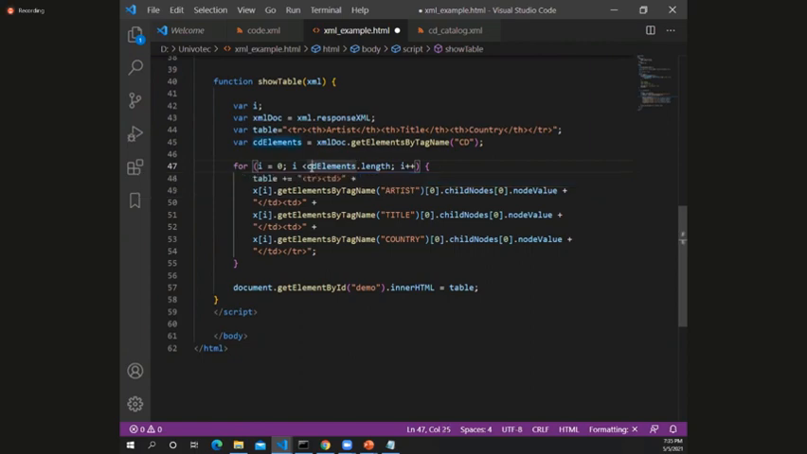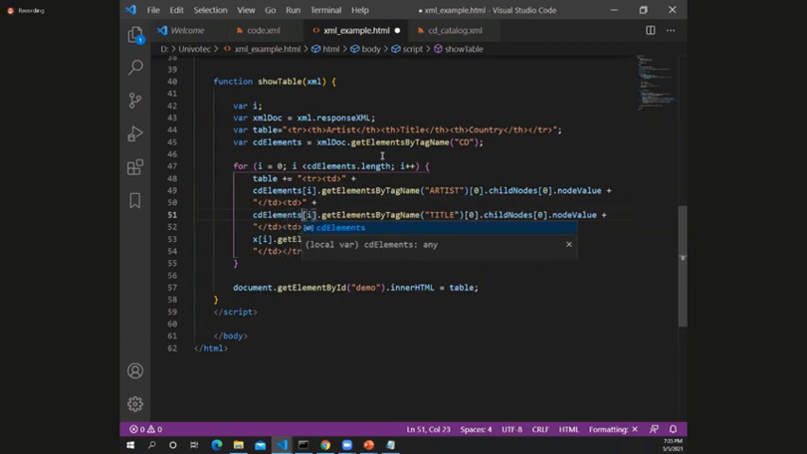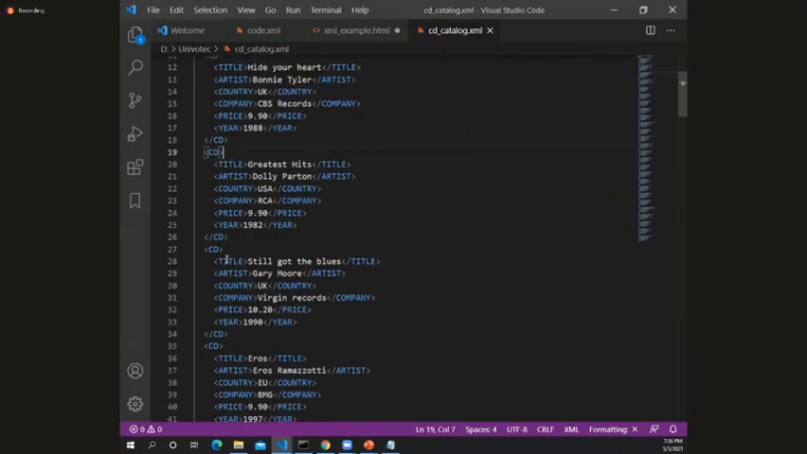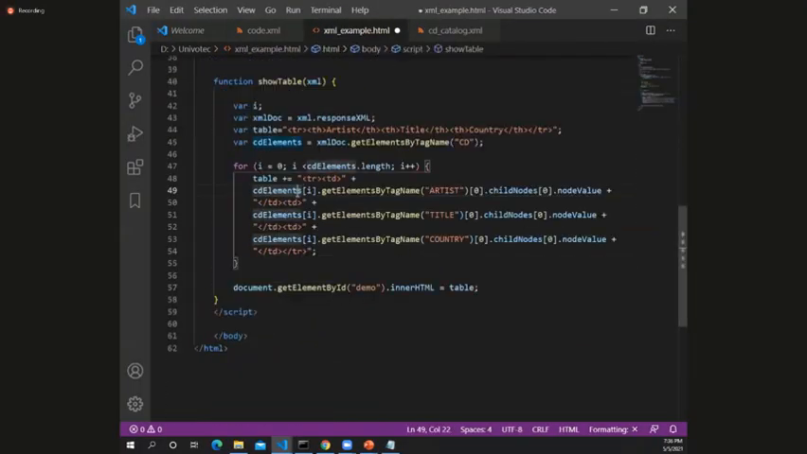And here we are taking the length of CD elements into type, right? And CD elements dot i value. The i value means first time the value is 0, second time the value is 1, third time the value is 2, fourth time the value is 3. So each time this is going through the first CD element, second CD element, third CD element, fourth, likewise.